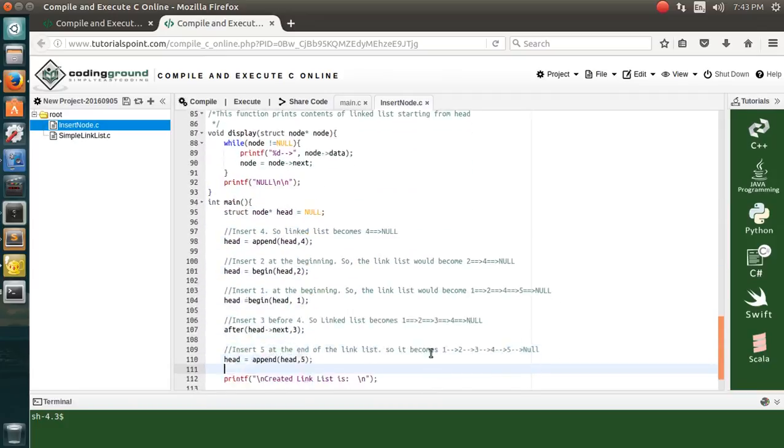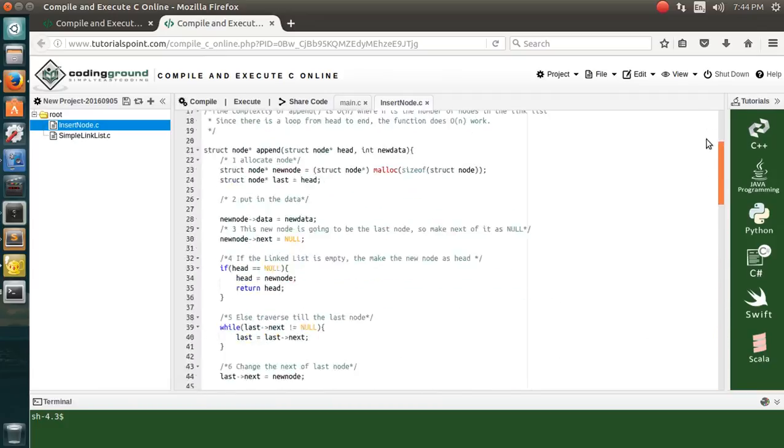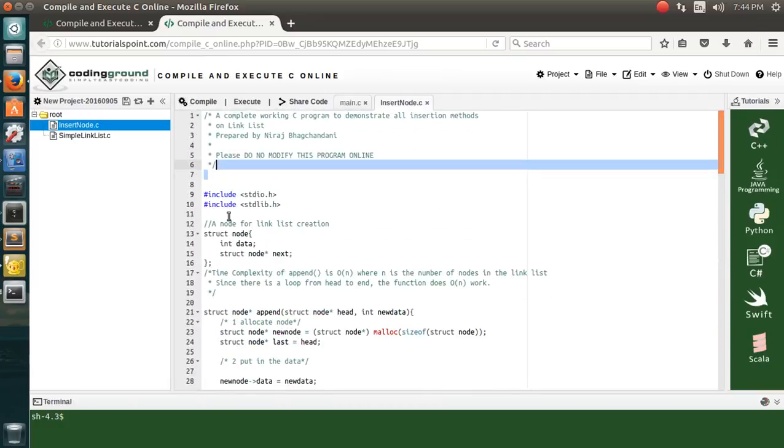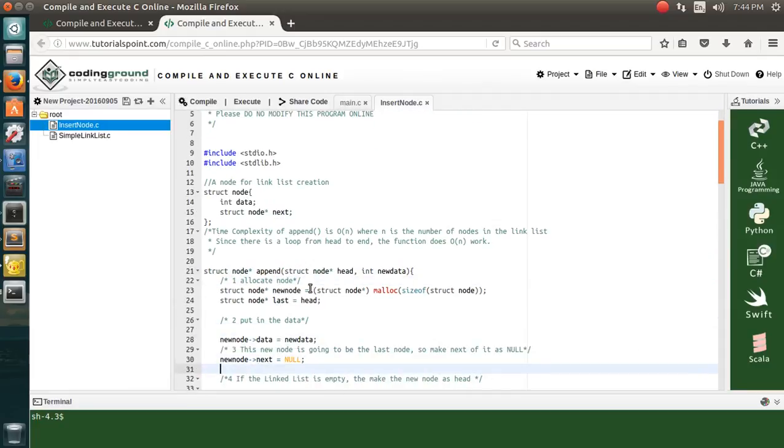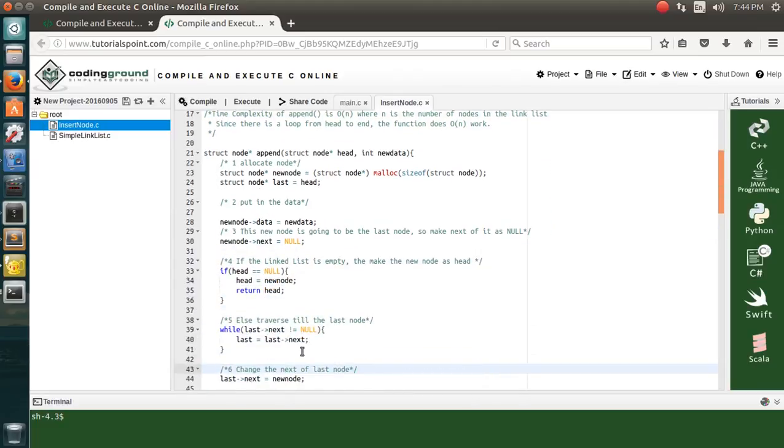This is the append function, which has a time complexity of O of n. Why O of n? Because the entire for loop runs from the beginning to the end. So if there are n number of nodes, it's going to take n units of time, whether microseconds or milliseconds, or you can say O of n.